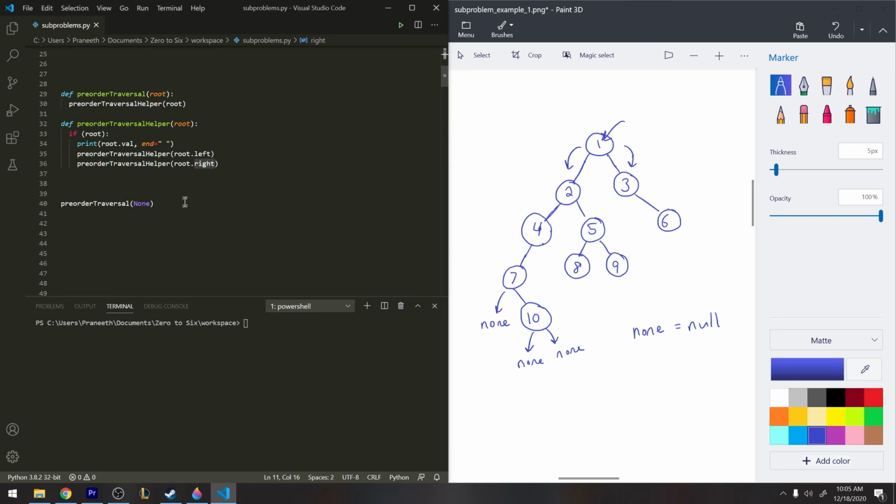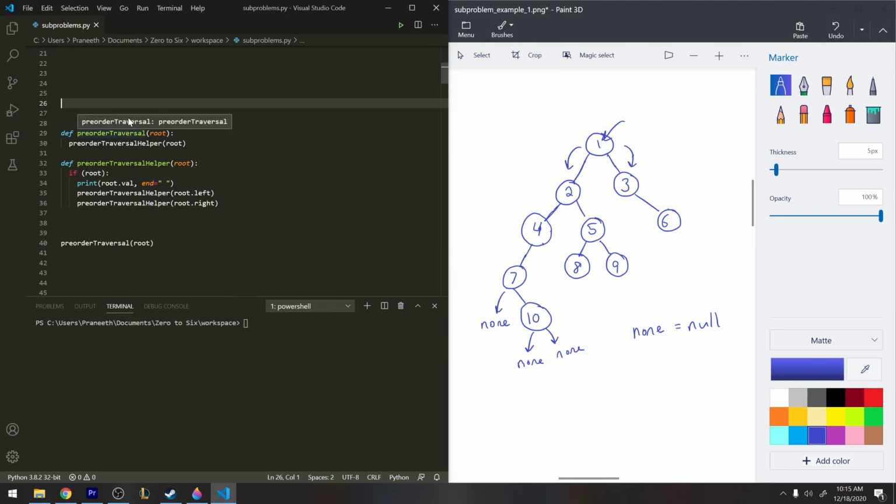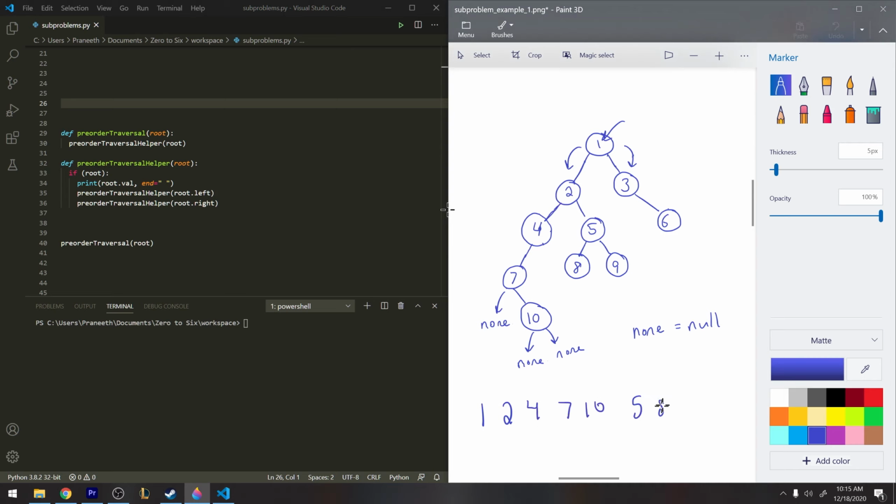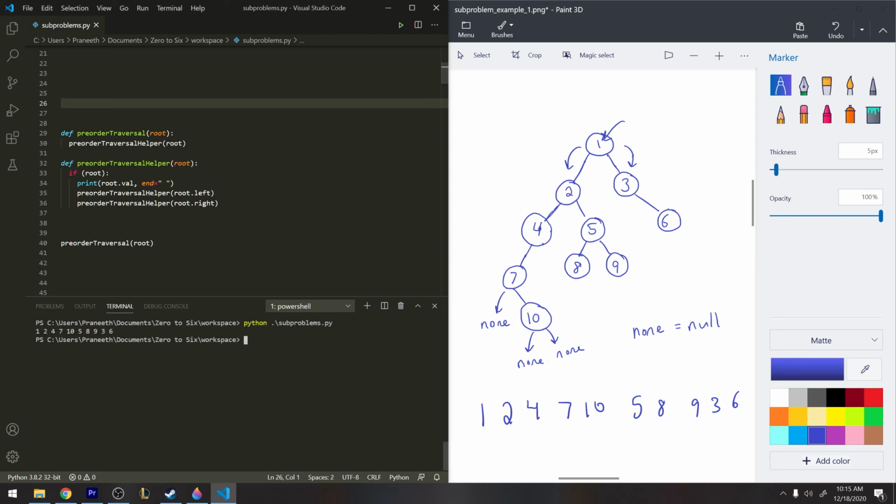But what I mainly want to focus on is this pre-order traversal function. If I do a pre-order traversal of this tree here, which is root and then left and then right, I should get the numbers 1, 2, 4, 7, 10, 5, 8, 9, and then 3, 6. So let's actually run this and see what I get here. I can just have my terminal open here. I'm just going to run Python and then the name of the file. So 1, 2, 4, 7, 10, 5, 8, 9, 3, 6. All right, that looks good.